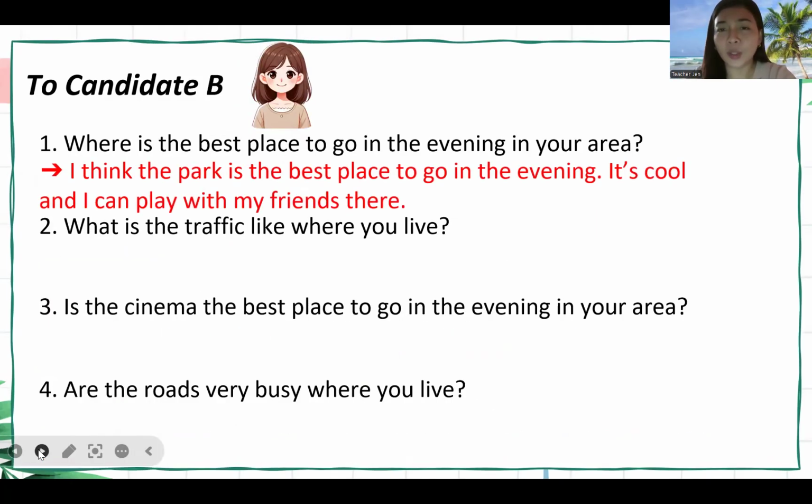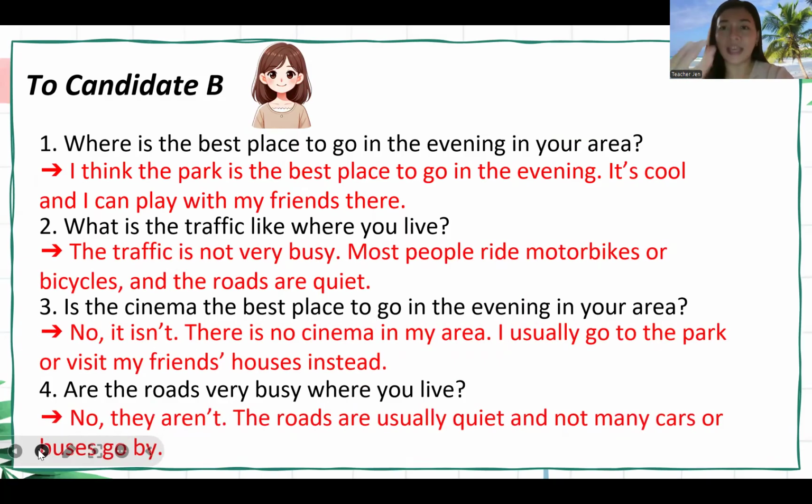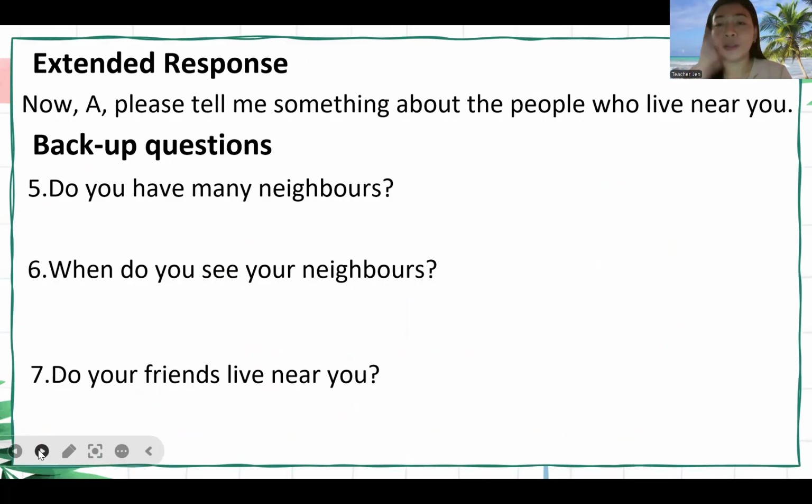Where is the best place to go in the evening in your area? The same process, the same as here. And then give time again. After you finish giving all the input, now it's your turn to discuss together with the students. Then finish and then go to the backup questions.